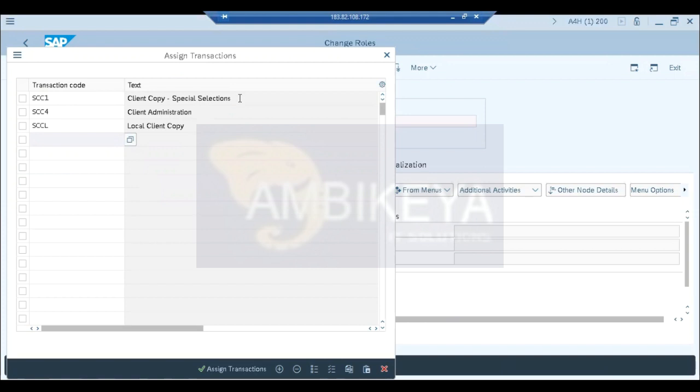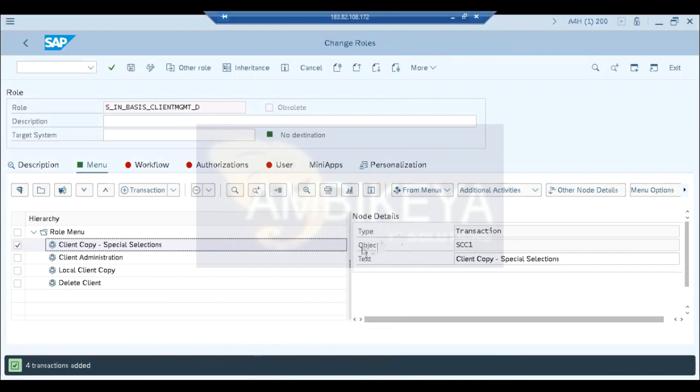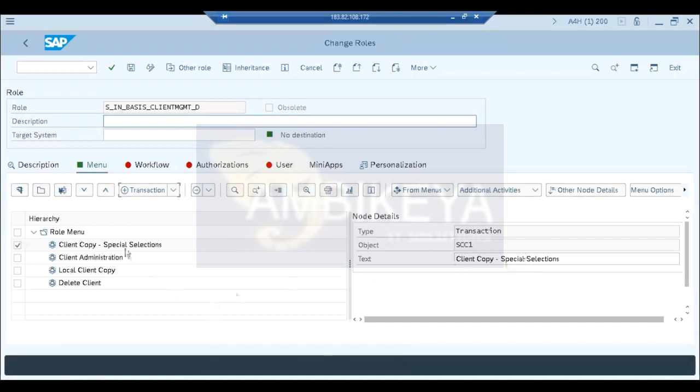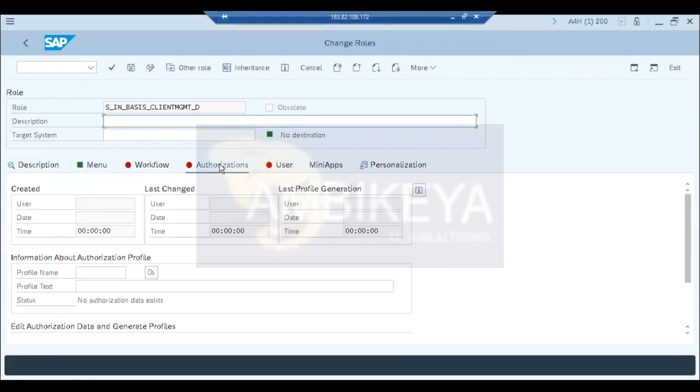Client copy, client administration, local client copy. SCC5 is for client deletion. I think till SCC8 we have to go. Okay, here go to the authorization tab. Here you can see in the menu the T codes get added. You can also add services from the menu: web info services, auditor services, query catalog, and query group. We will move to this post this step.